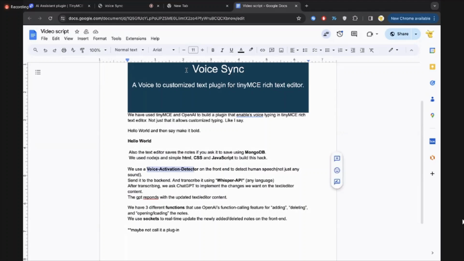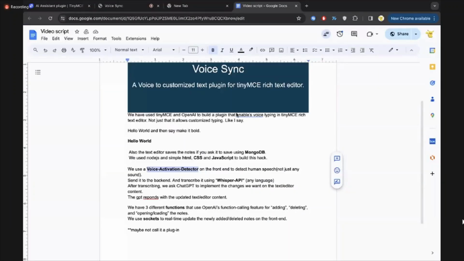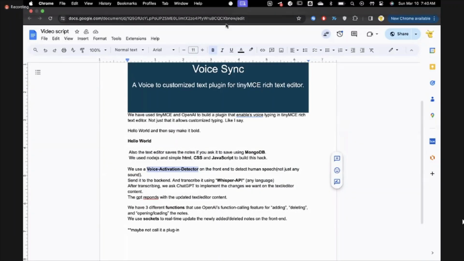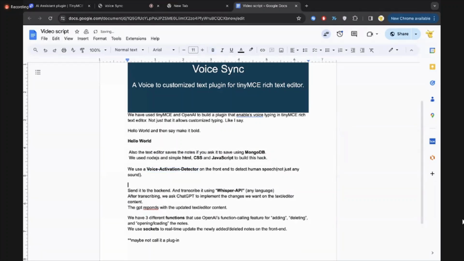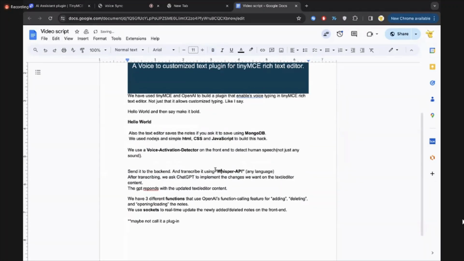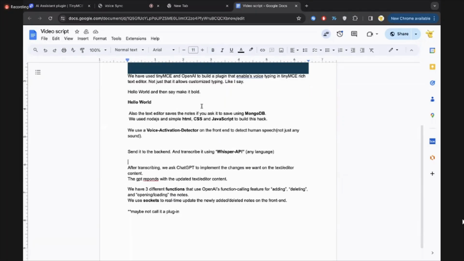To detect the voice, we use a voice activity detector. It doesn't just detect any noise. It just detects voice, human speech anyway. And to turn the audio, our speech, into the format we want, we transcribed it using the Whisper API, and we use ChatGPT to actually implement the changes.